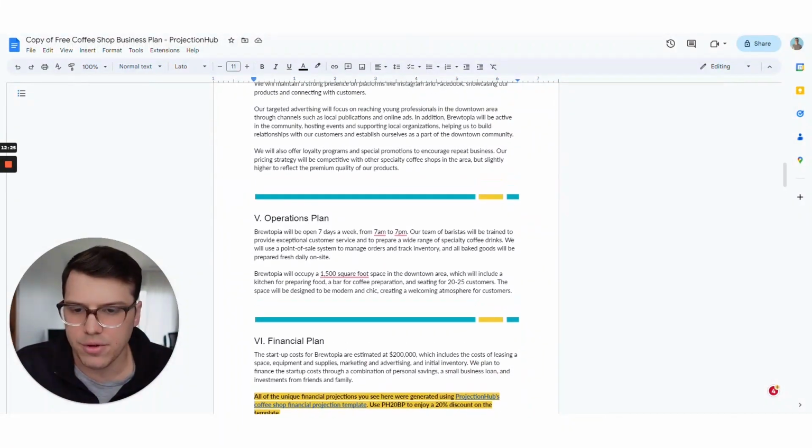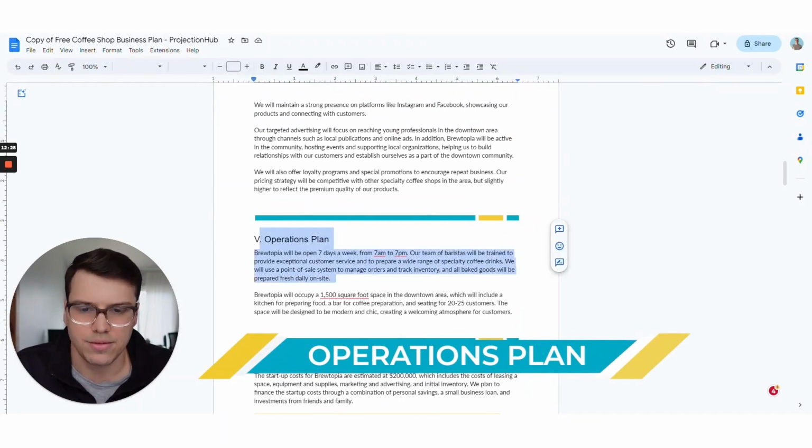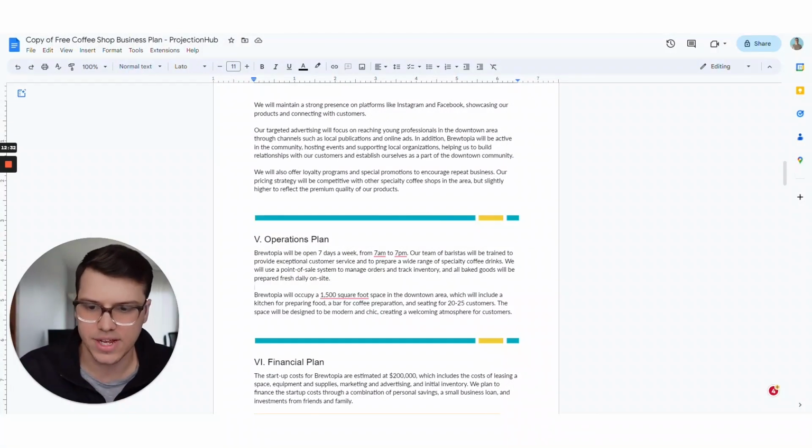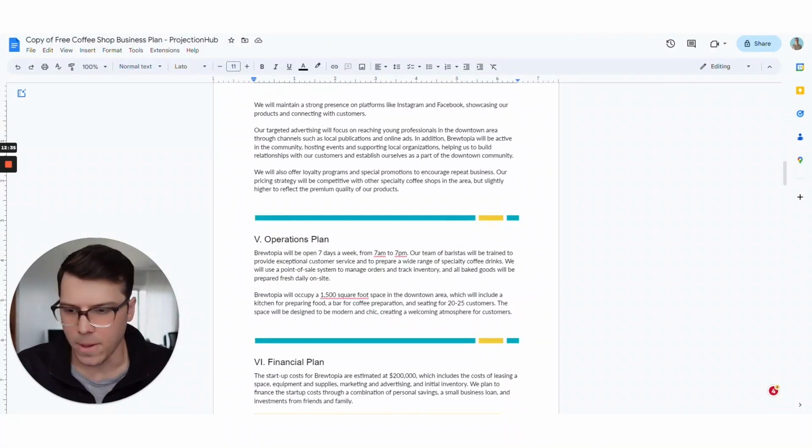All right, can you keep on going through here? Operations plan. Now, again, this is another one of those areas where you can put a lot of information in there about your shift schedule and how many employees you're going to have and all that kind of stuff. Feel free to put that in here. I'm not going to instruct you on how to do that the best way. The only advice I'm going to give on that is make sure it makes sense with the industry.